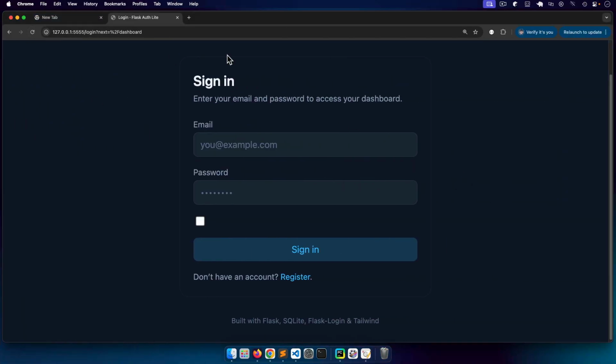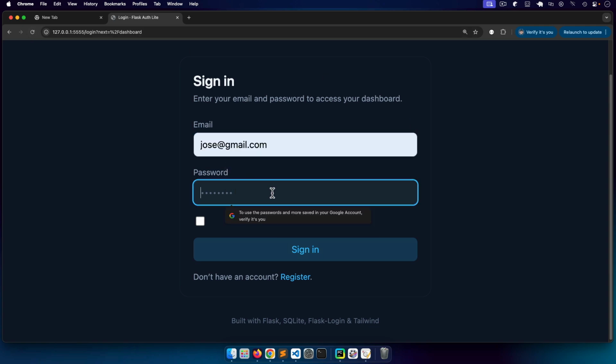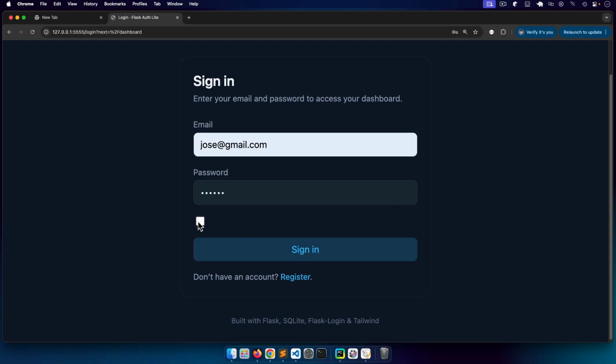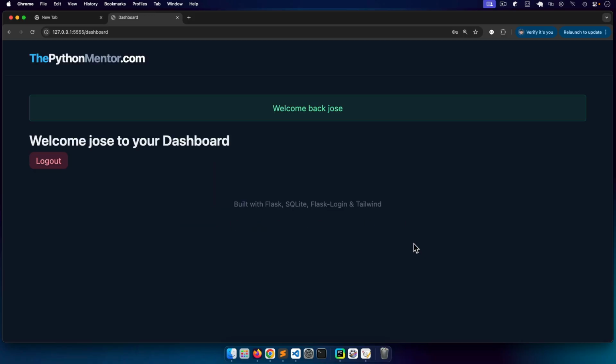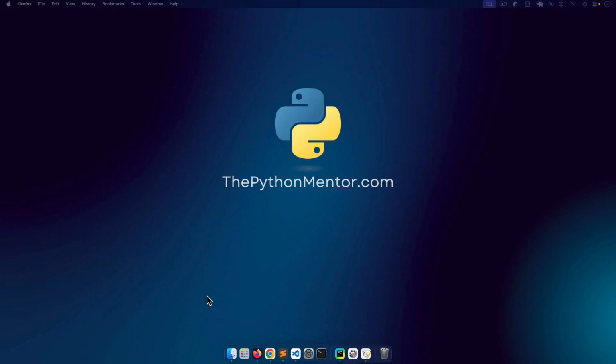So I'm going to refresh this just to make sure my application did not break. I'm going to log in. 1, 2, 3, 4, 5, 6. Then I'm going to check this and sign in. Now we're signed in, right? We're going to do the same thing we did before where I quit the browser and it did not allow us to the dashboard, right? It did not remember us.